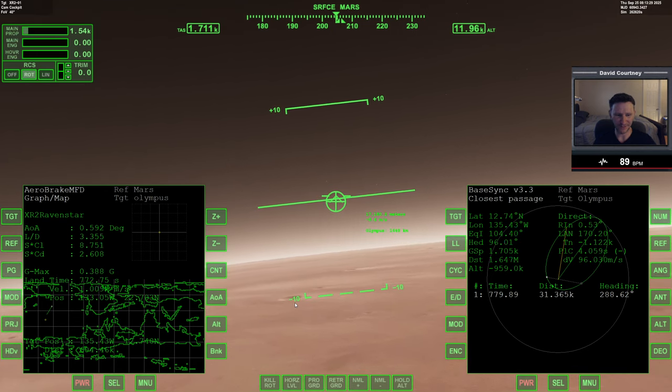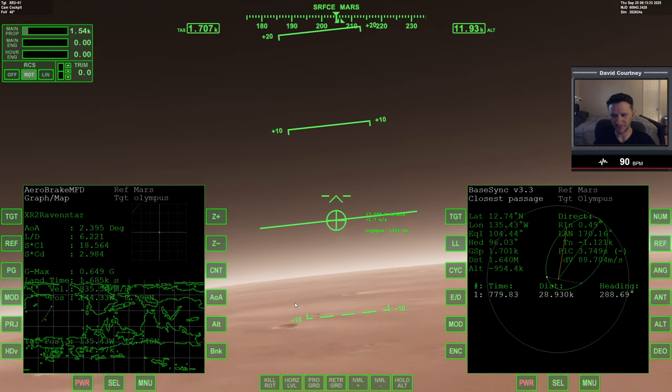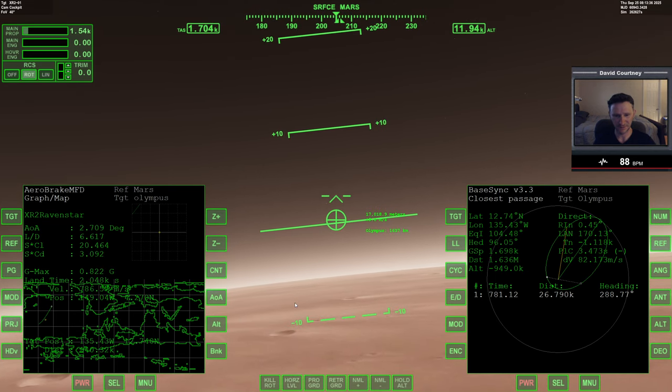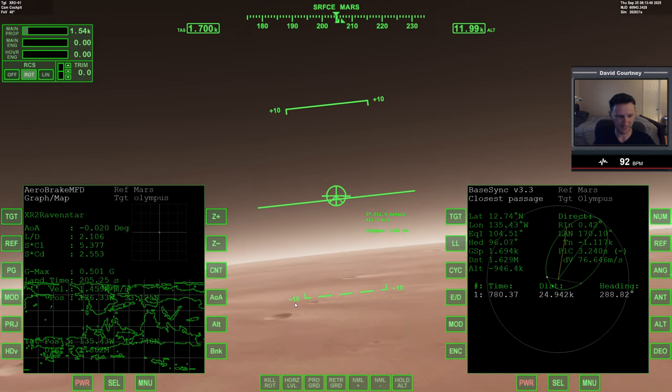Again, I know it's not an issue getting over there, because if I just pitch up even just a little bit, you can see I'm overshooting the base by a landslide. So I know it's not an issue of getting there.